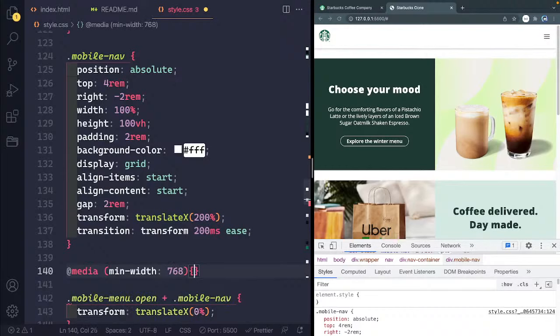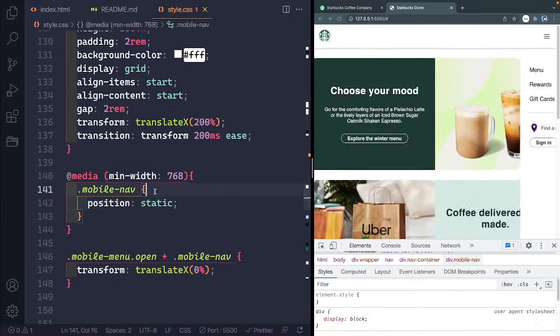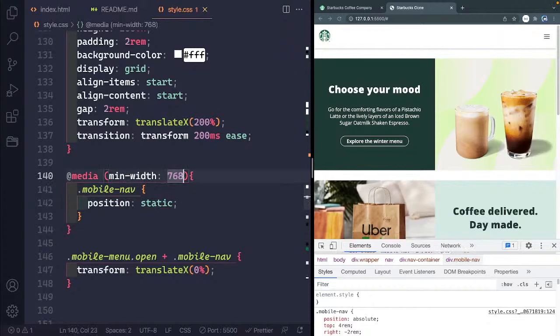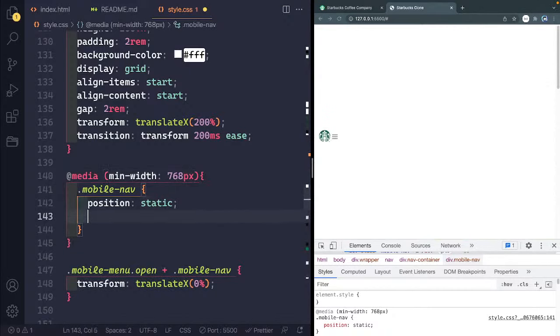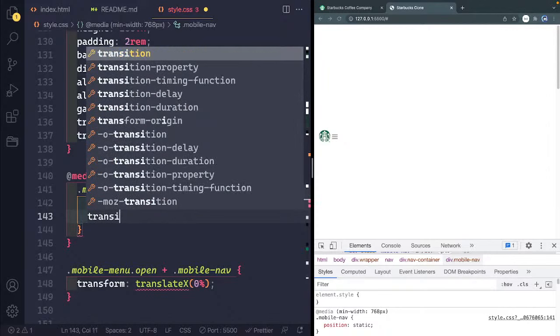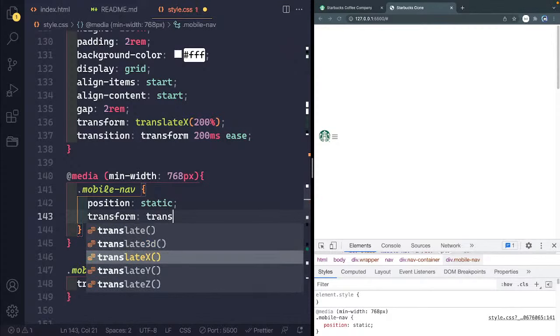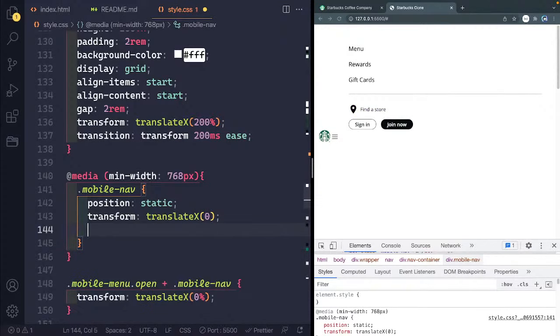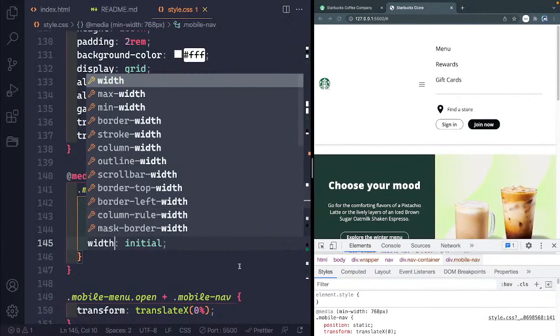768. And we're going to set the mobile nav to position of static, which is the default. Did I get that right? Min width 768 pixels. Oh, there we go. All right, so we've got a lot of things we need to change here. Start with, let's see, transform. Transform needs to be translateX 0, and then height will be initial, and we'll do the same thing on width. All right, there we go.